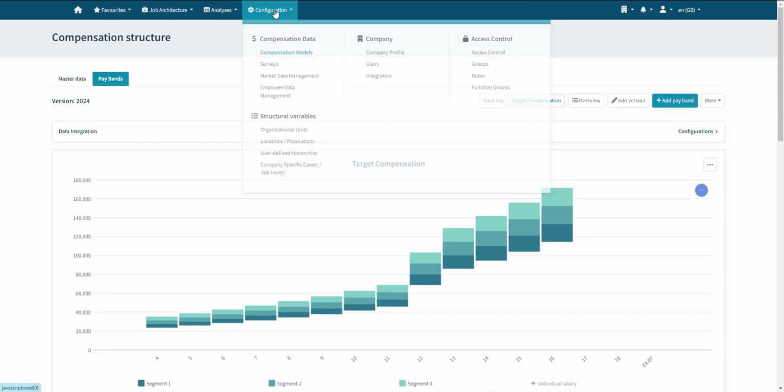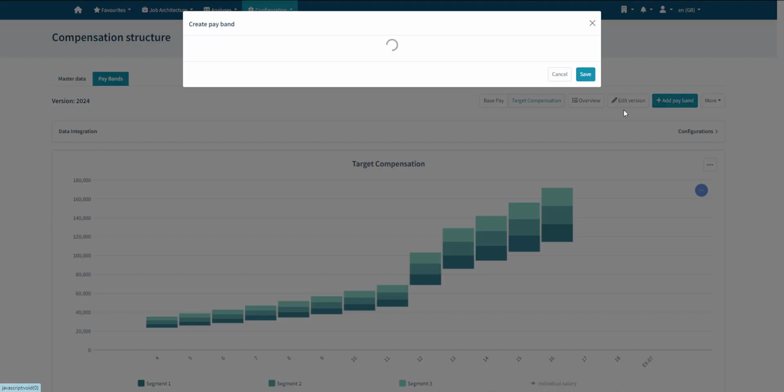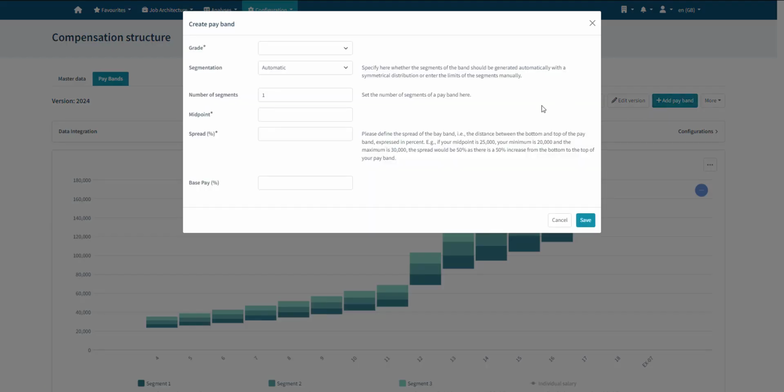And if you head to the compensation models area of the software, you can see how you can build different compensation structures for different locations, and within that, different pay bands for each individual grade. Of course, these are some we made earlier, so I'm just going to click Add Pay Band to give you an idea of how you can do this for yourself and some of the key decisions you would need to make when building your own compensation structures.